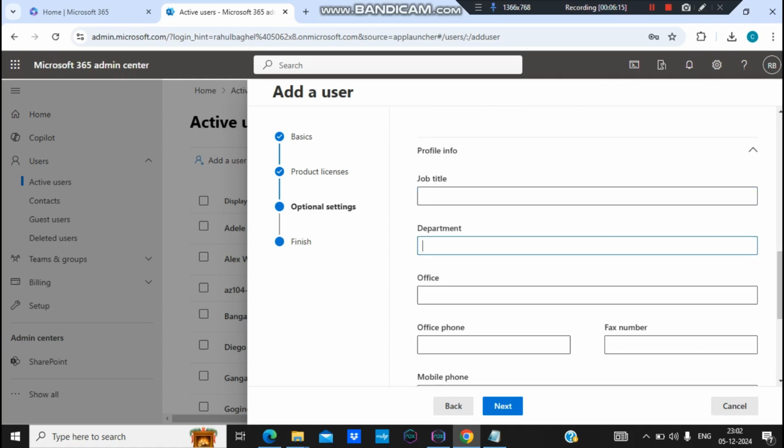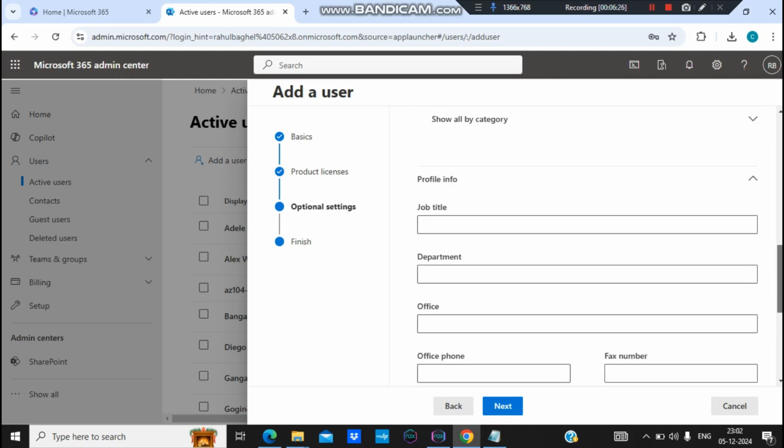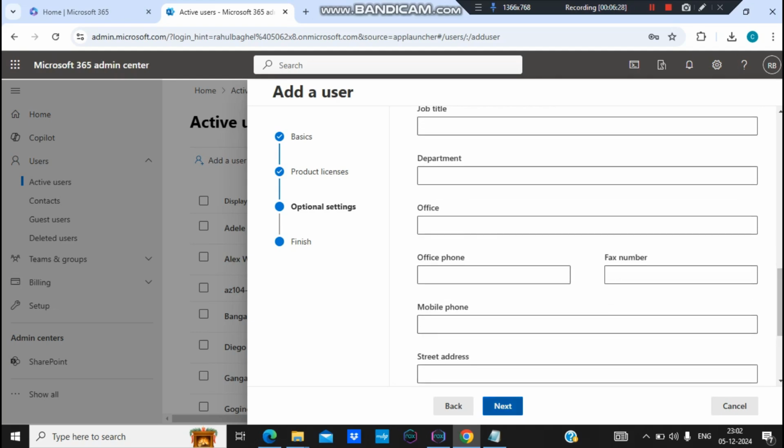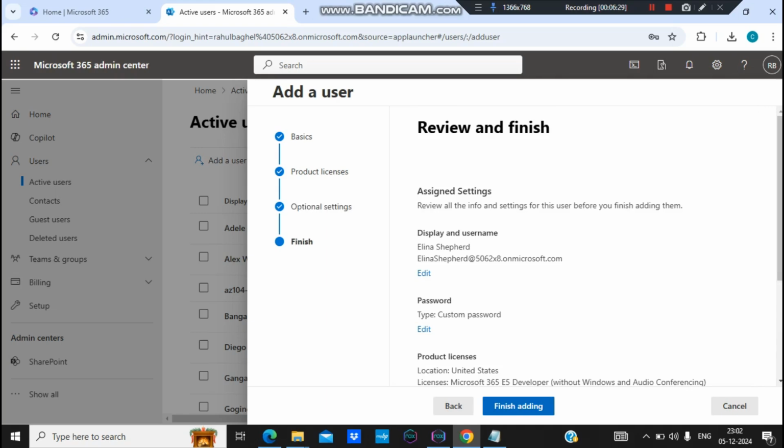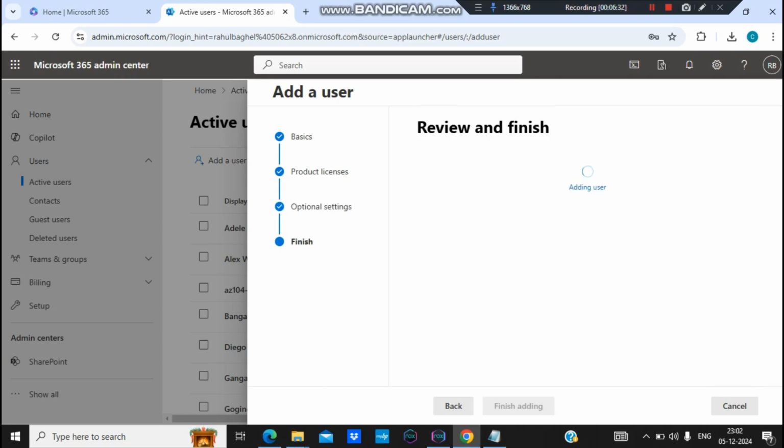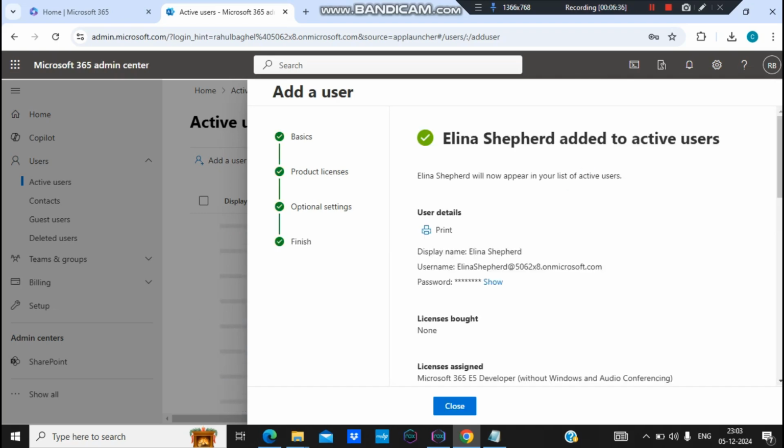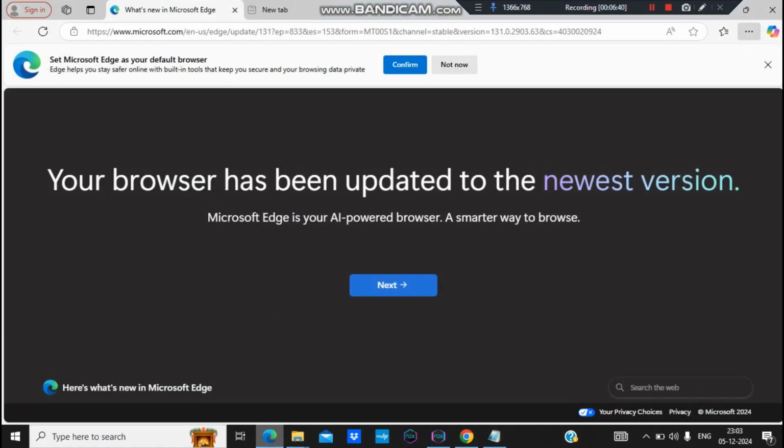So you see, job title, what the user would be. It will be a technical analyst or senior analyst or a specialist or any kind of information you want to put in. You can put it in here, and once you are done, just click on finish editing. So the user will be added in some time for sure, and it's added now to active users. So let's access the account.